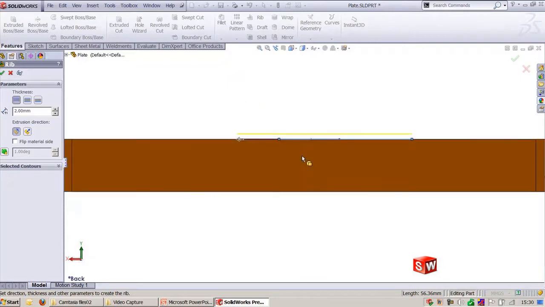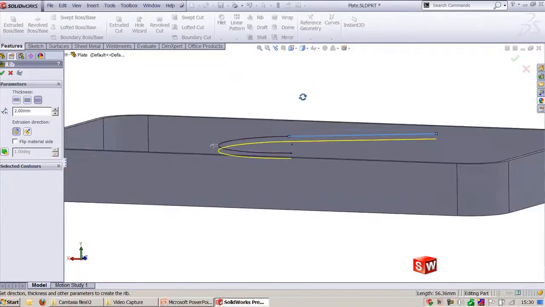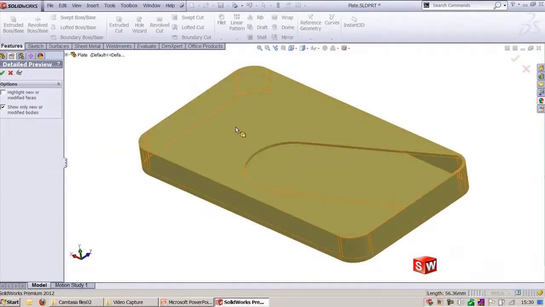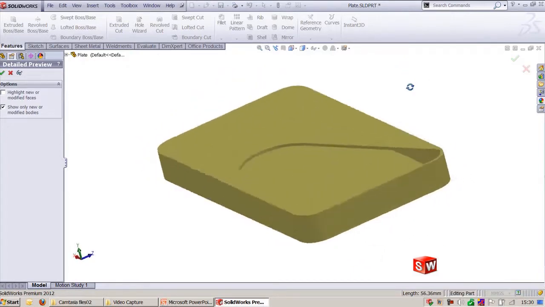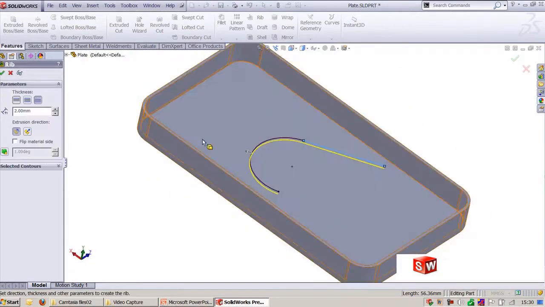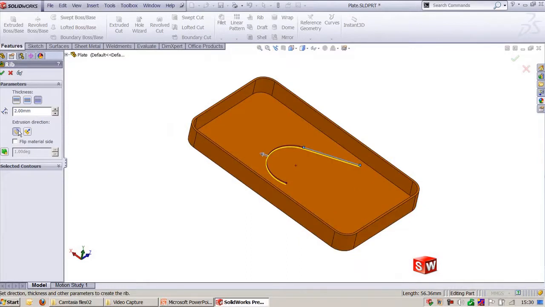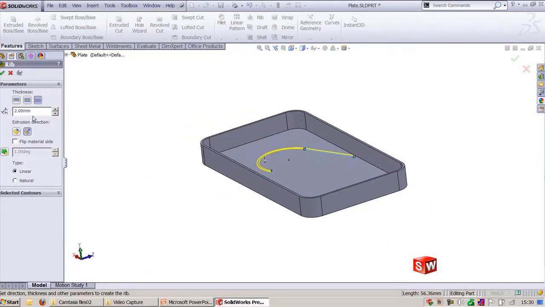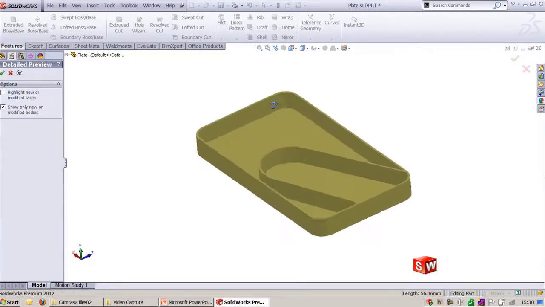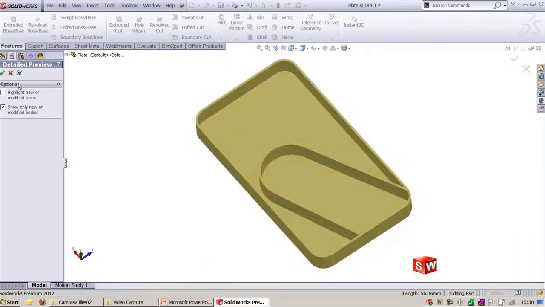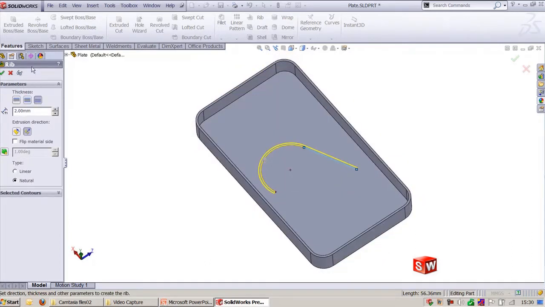Now just see this view and flip inside, and now if I use preview, you can see here how the rib is created. But I require this to be created normal to sketch. I'll go to normal to sketch, and let's use linear as the direction and see the preview. This is linear direction, and you can select natural, and let's see the preview.